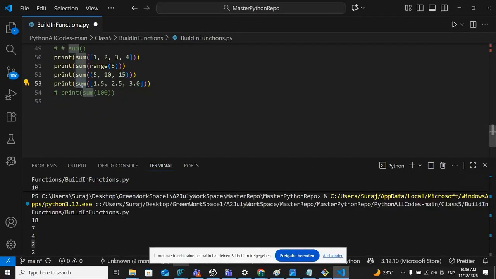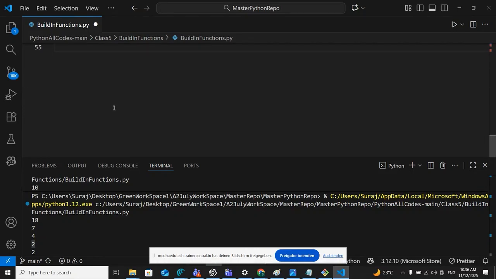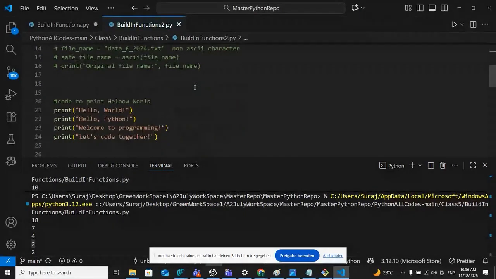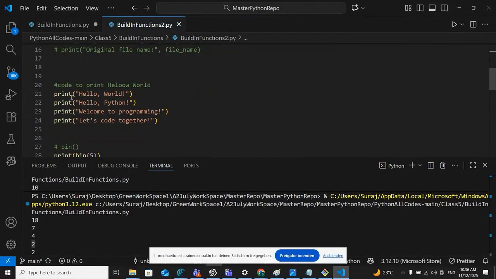Take it as a homework. Using the same sum, without using the sum built-in function, predefined function, you need to write down the code. What is this doing? Just printing. You're not writing any code to print, right? You're using it. This is a built-in function. Okay? Predefined function or built-in function.